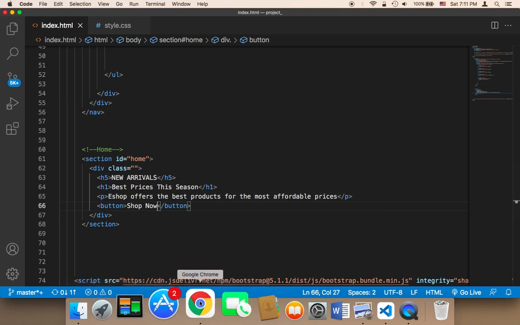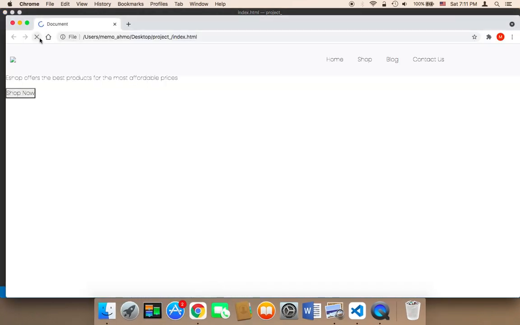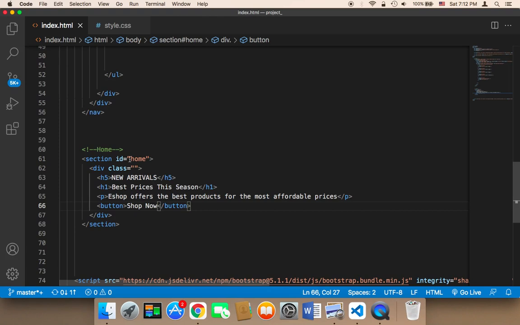Let me save and let me refresh here and show you that it's going to look like this. Of course, the design needs a lot of things. We need to work on the design to make this look better than this. So let's work on the design. The first thing that we need to work on is obviously the home. So we have an ID called home, and we need to work on this ID.